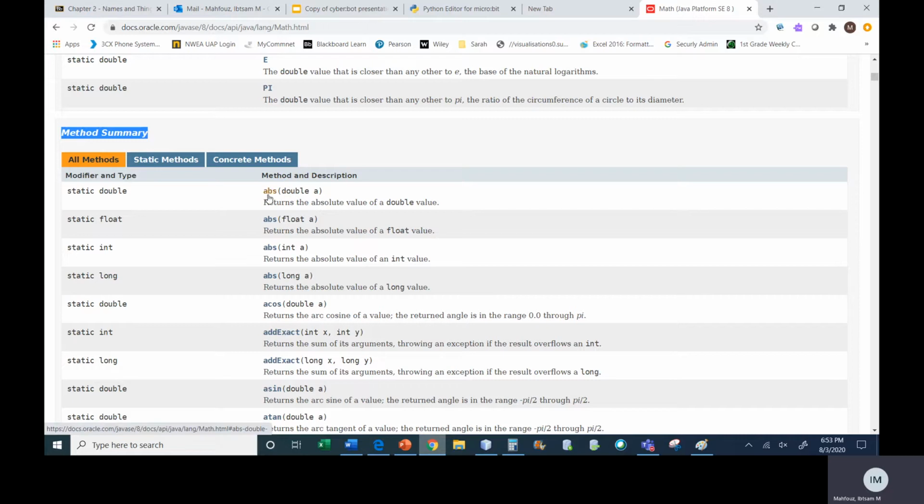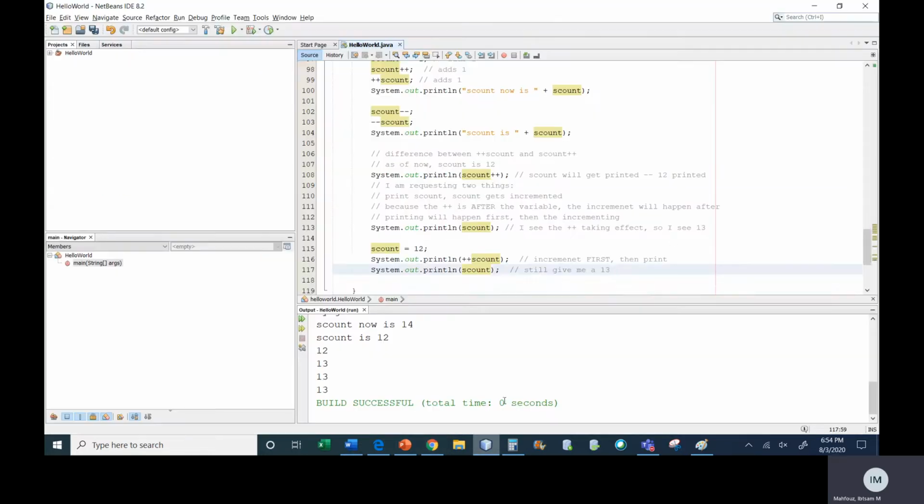So abs: it tells me in parentheses what it takes as input. What is it that you need to give to this method for it to do its job? If I want the absolute value of a number, I can give it a double, a float, an int, or a long. And when we say int, it also includes byte and short. So basically any number that you give it, it's going to tell you the absolute value. The short description says it returns the absolute value of an int value. Remember, absolute value means it's going to tell you the positive version of it.